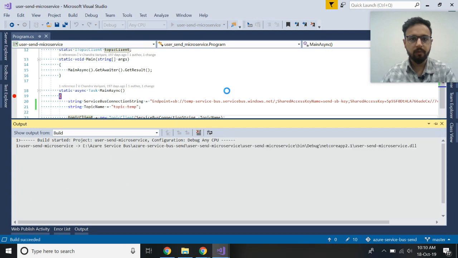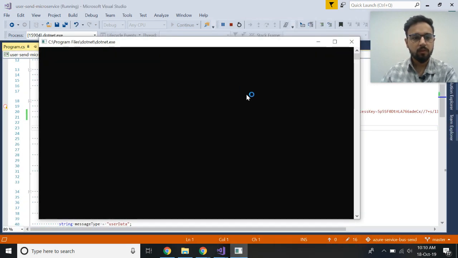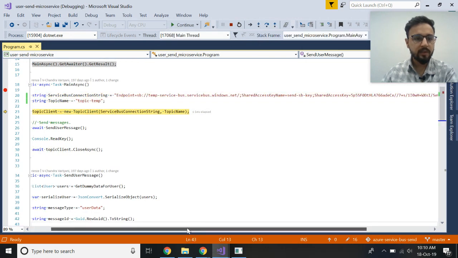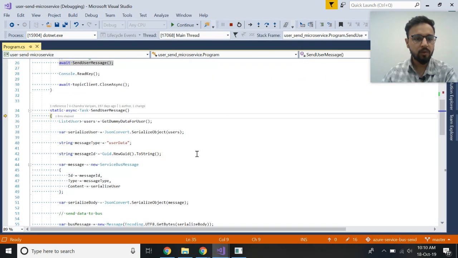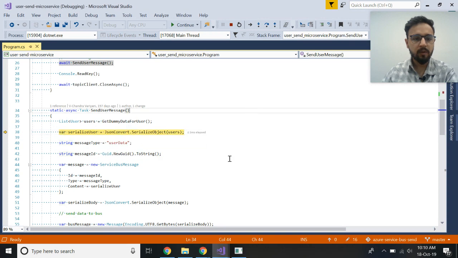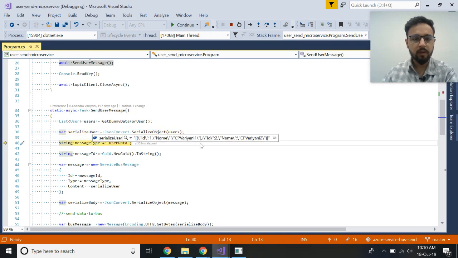So I'm just running this application. Okay, so we have initialized our topic client. We are going to get the dummy data. Now as you can see, we have two users, all with dummy data. Now it is just serialized, nothing else.